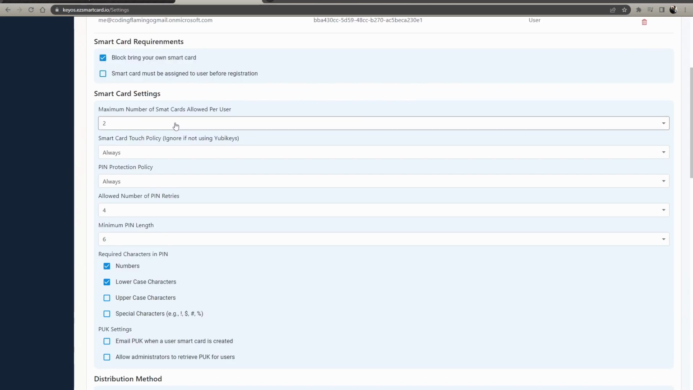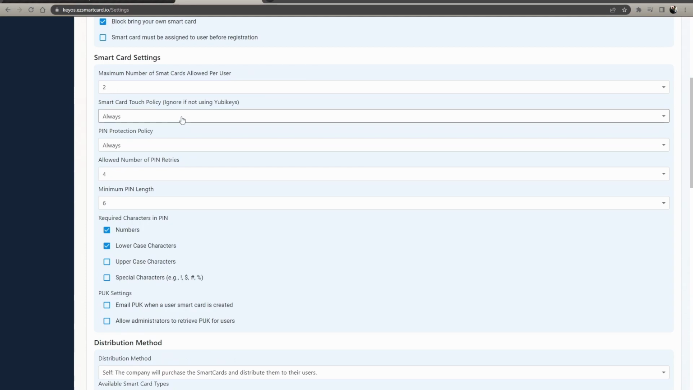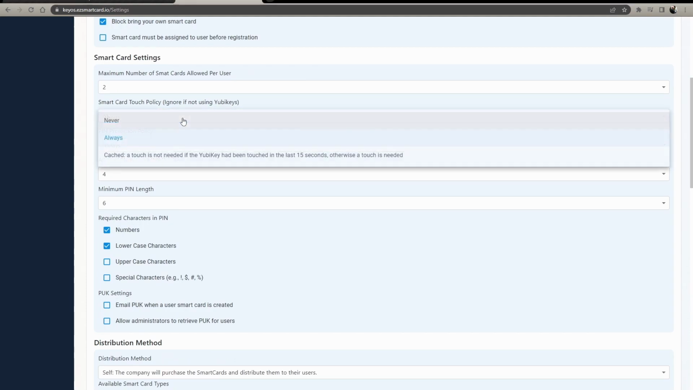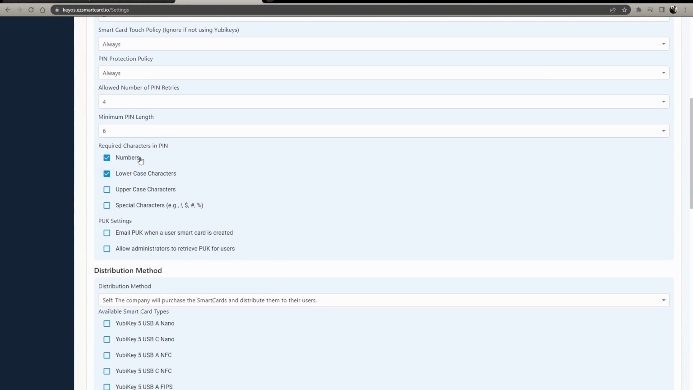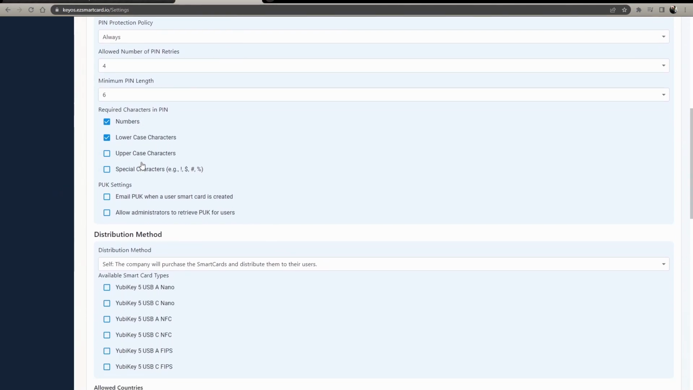Then the maximum number of smart cards per user, touch policy, so how often you want the users to touch the YubiKey, either always or cached, so they touch it once. Same with pin protection, number of retry pins before the smart card blocks itself, and the minimum pin length for protecting the certificates in the smart cards. Just the rest of the pin requirements.